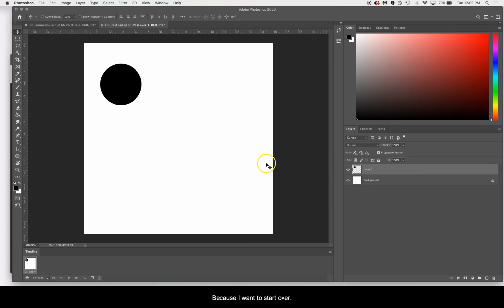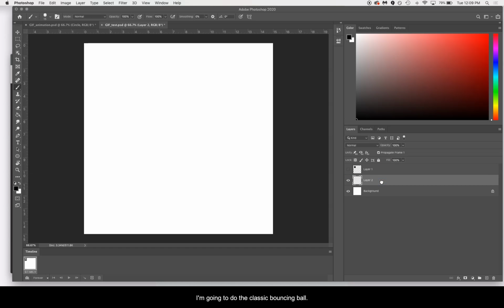So I want to start over, and I'm actually going to make new layers. I'm going to do the classic bouncing ball, and I'm going to draw the horizon line quickly. And I'm actually going to show you guys a quick trick for drawing straight lines in Photoshop. All you need to do is take your brush pen, and before you click, hold Shift, and then draw your pen straight across, and it'll make a perfect straight line for you.